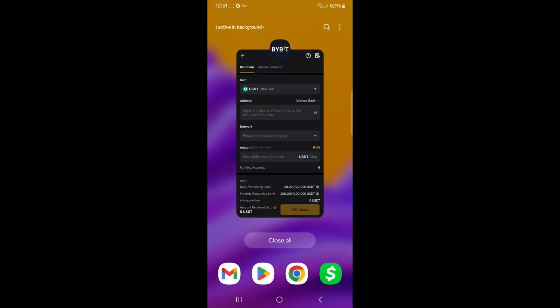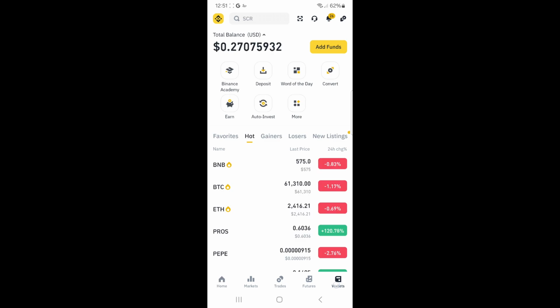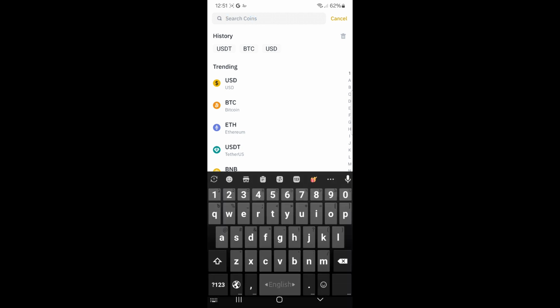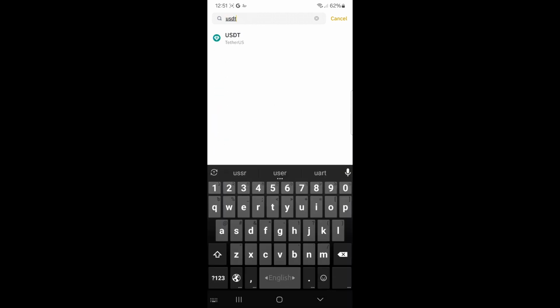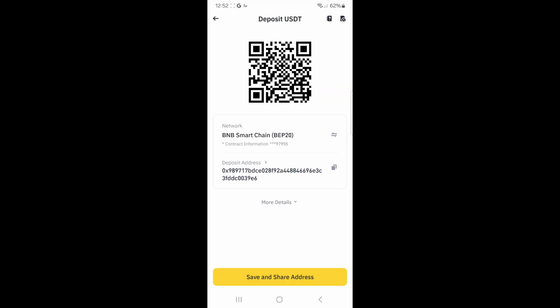Now go back to your Binance app, open Binance, go to Wallet, click on Deposit. Now on the top search for USDT and then select the USDT. Now select BNB Smart Chain. Now copy the deposit address, just click on copy and then go back to your Bybit app.